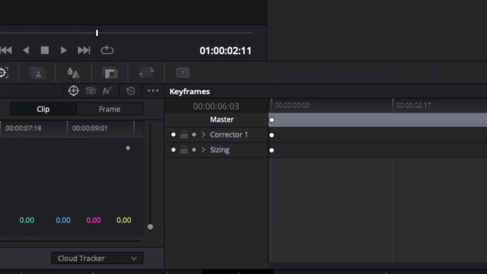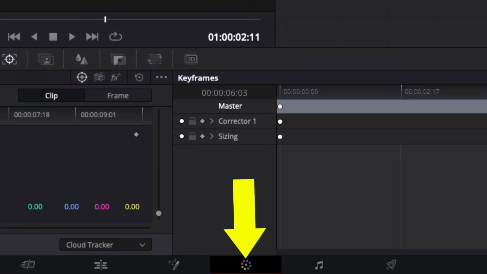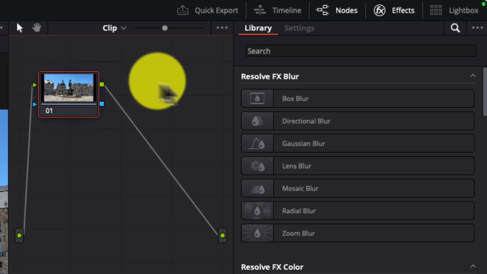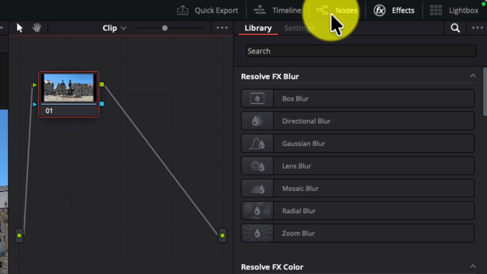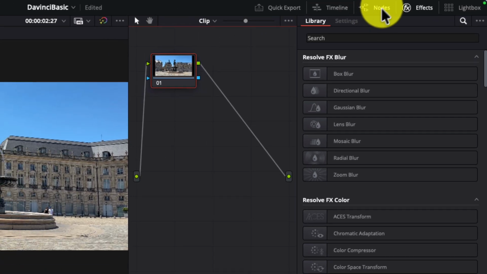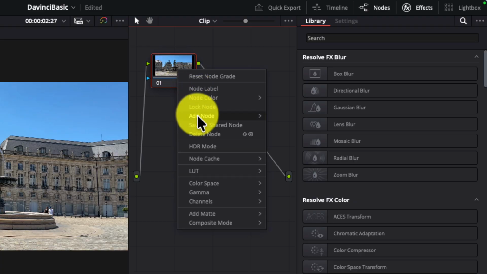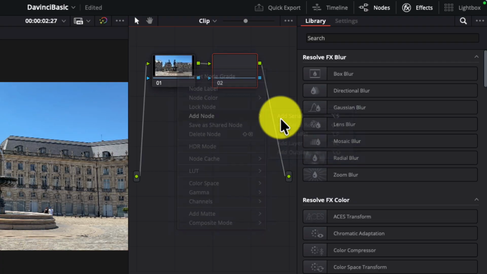First of all, make sure you are in the color tab of Davinci Resolve and make sure you can see the nodes that are visible. If they're not, then you go up to the top right and ensure that the little nodes tab is highlighted, and it should appear here. So this is your basic node with your shot. Now what we're going to do is create a copy of a node or a new node. We're going to right click on the node here, go to add a node and then add serial.